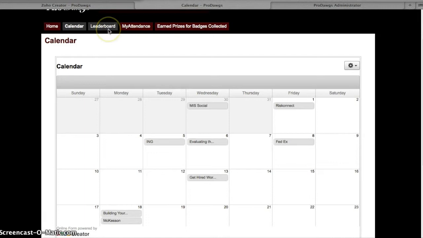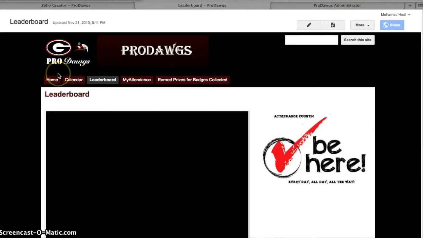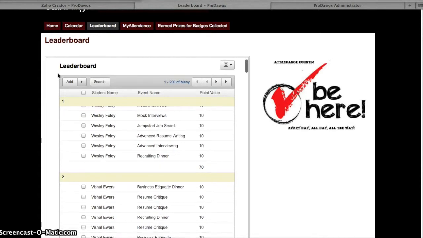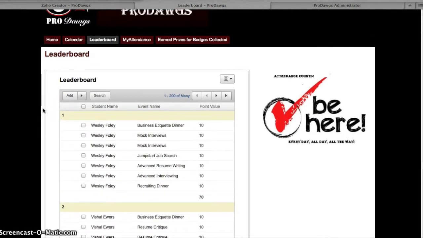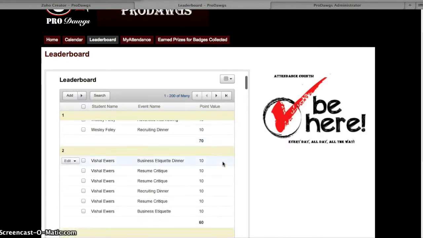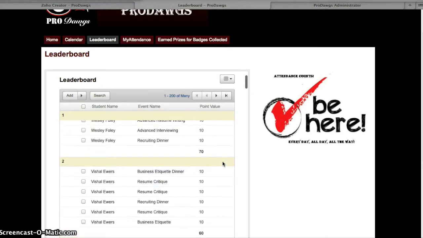The leaderboard tab. This is exactly the report that we showed you earlier, and it was embedded here, and it shows you the student development rankings. It's a top 10 ranking system that is categorized by points earned. In this case, Wesley Foley ranks at number 1 by attending 7 different events, earning 70 points, and so on. Vishal Ewers has 60, and it goes on to top 10.